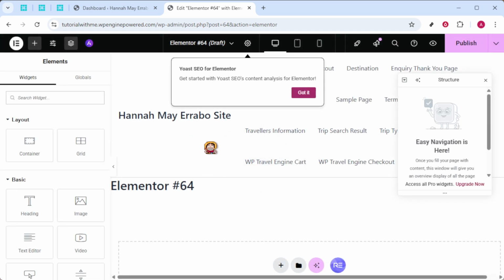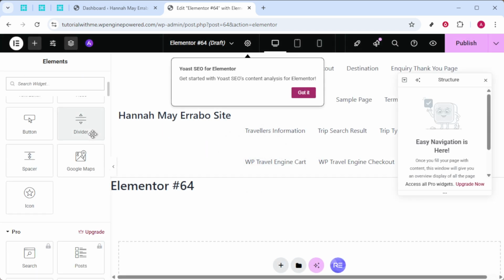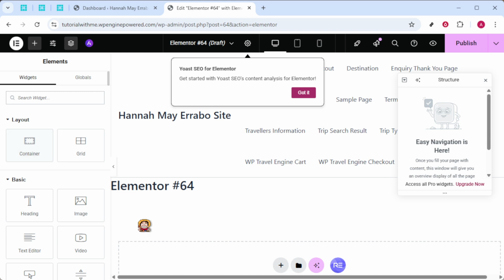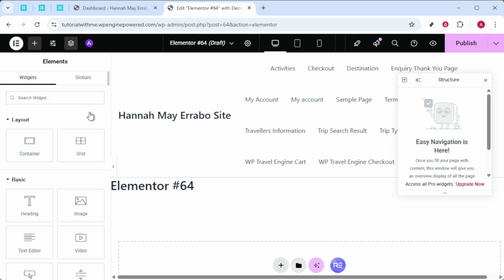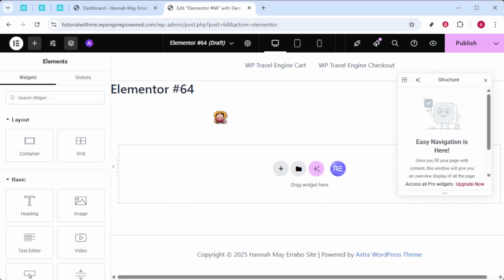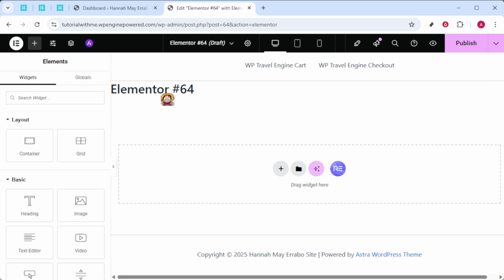Next, it's time to enter the WP Travel Engine trip shortcode. The shortcode you need to use looks like this: WP Travel Engine trip ID 23. Replace the 123 with the specific trip ID for the trip you want to display on your page. If you're not sure what your trip ID is, you can find it by browsing through your list of trips on the WP Travel Engine dashboard.